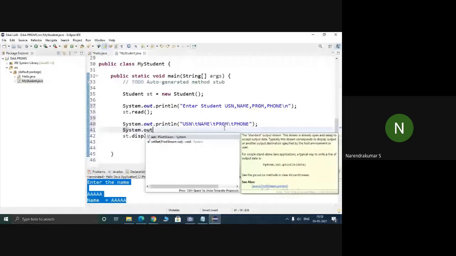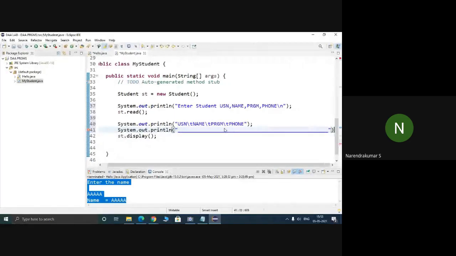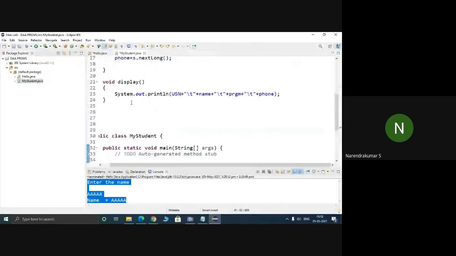System.out.println. So now we will have one horizontal line like this. Understand? So below that line, now we will be getting the elements displayed. Am I clear? It's very simple.